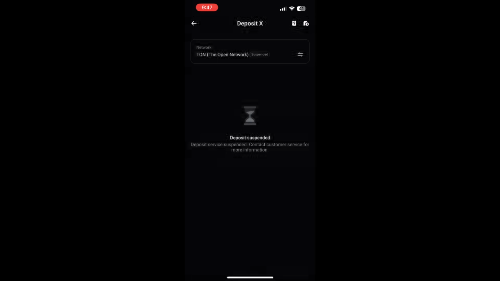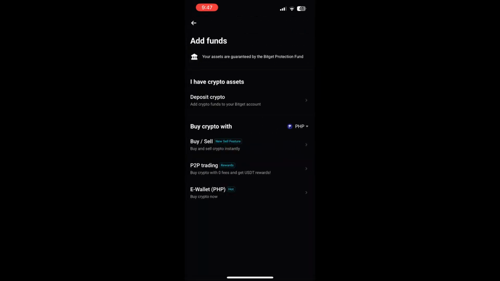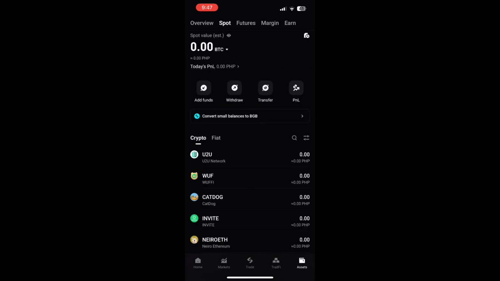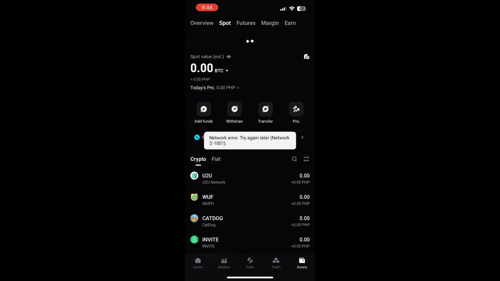Next, open the wallet where your X Empire tokens are currently stored, like Telegram Wallet or TON Keeper. Tap Send, choose X, paste your Bitget deposit address, enter the amount, and confirm. Make sure you have a little TON for gas fees, or the transfer may fail.